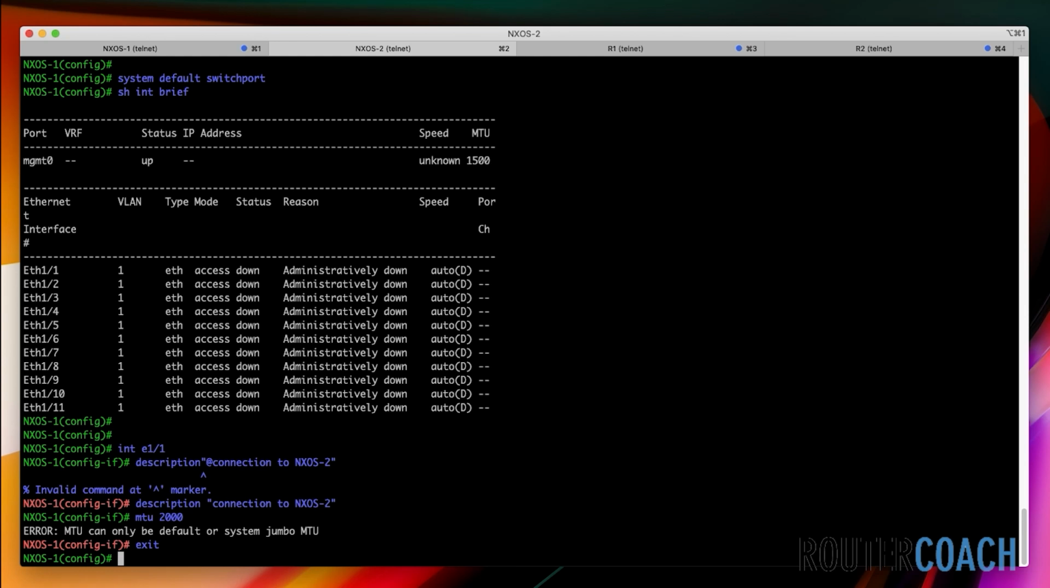So every time a switch has to process a frame, the switch uses resources. So if you can reduce the number of frames the switch needs to process by increasing the frame size, then theoretically you can improve the efficiency of the switch.